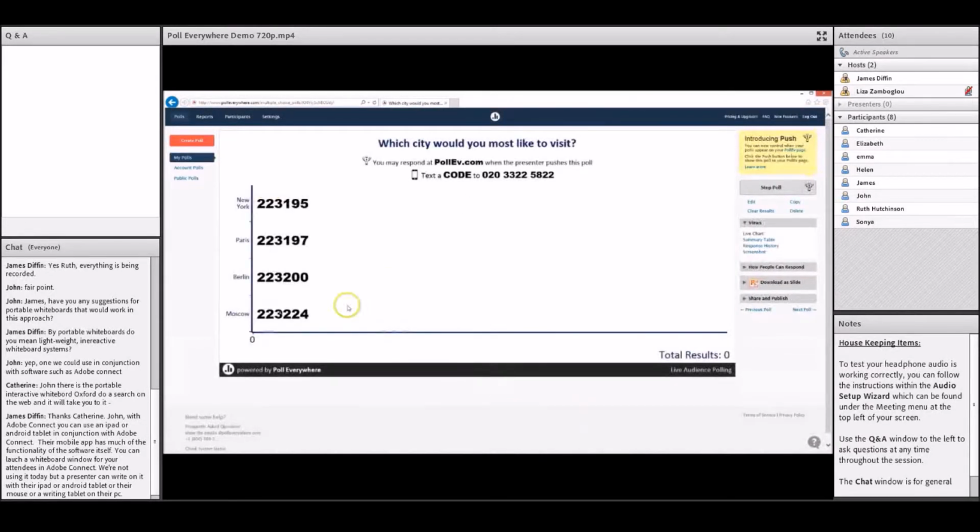And we now have our graph displayed on screen. So it asks the question, which city would you most like to visit? This will be displayed probably at the front of the room on a data projector, but I'll show you a slightly different way to display it in a minute or two.